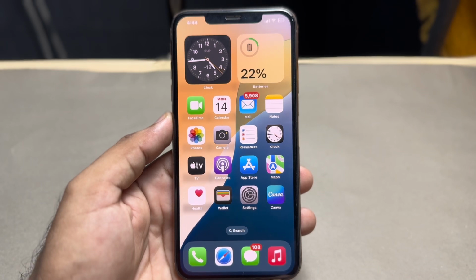Make sure you don't have any hardware issue in your iPhone. If you have any hardware issue in your iPhone, just contact the nearest Apple Store. They will fix your issue.